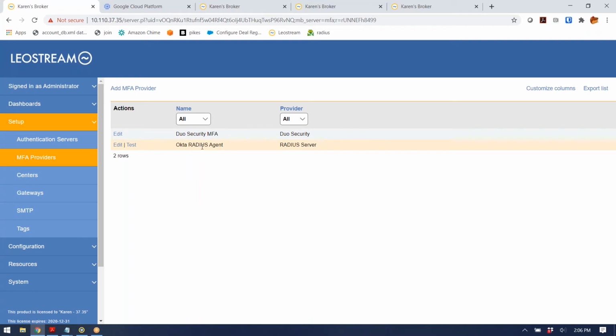The one thing I will point out, our RADIUS integration does give you the widest range of support for different client types. So web browsers, PC over IP, Leostream Connect, RADIUS is available for all of those, while the Duo and the SAML is specific to web browser logins.